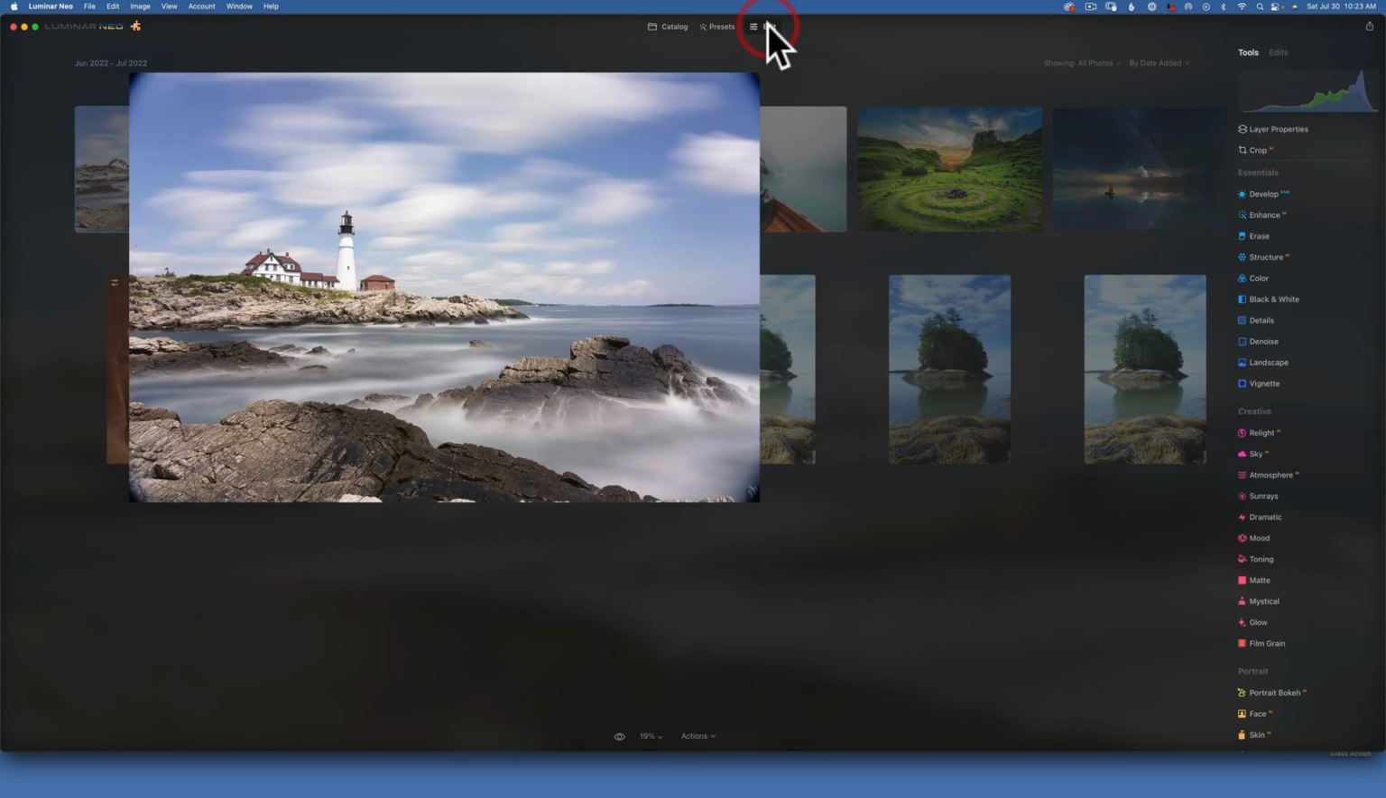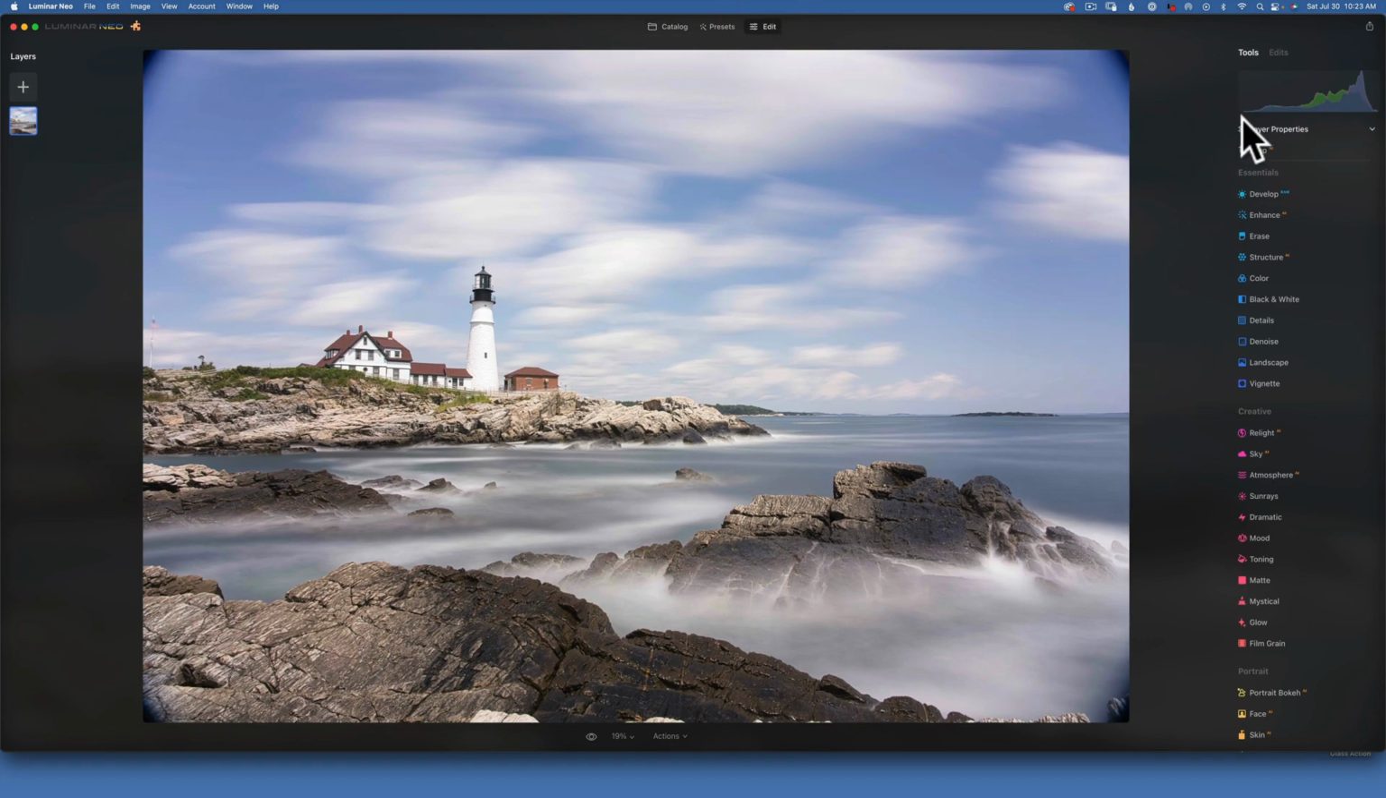Let's go into editing and we will start with the crop. I do not like having this corner vignetting here. This is from my ND filter. I was using a 10-stop ND filter.